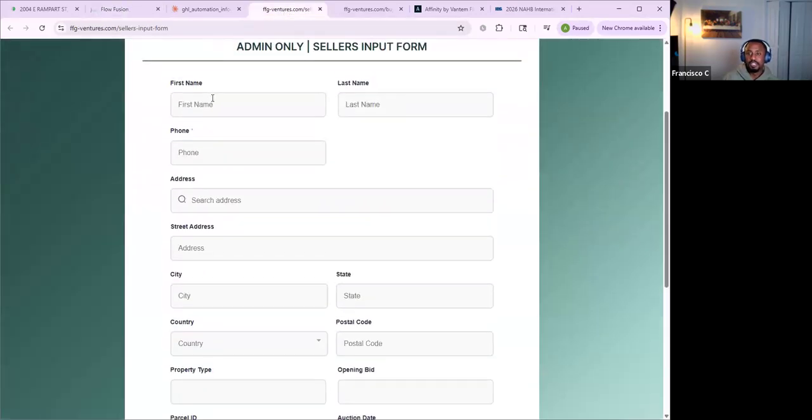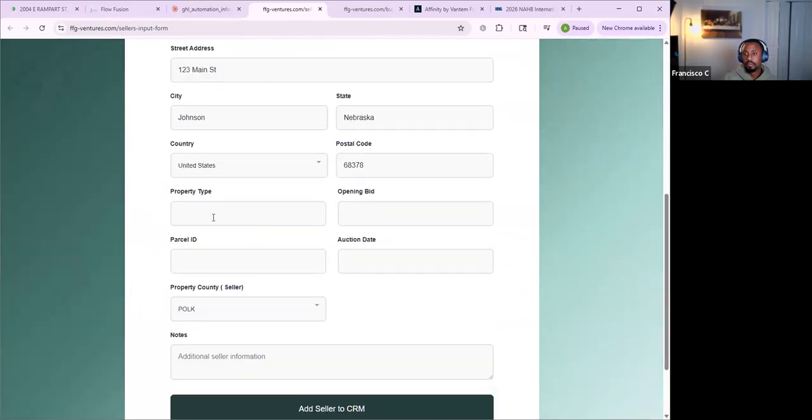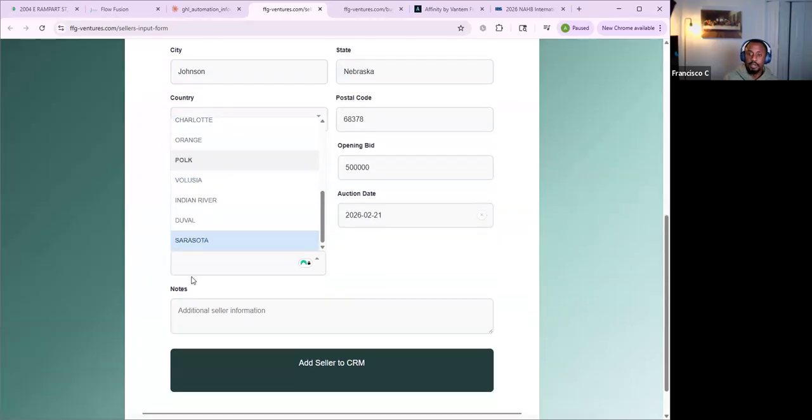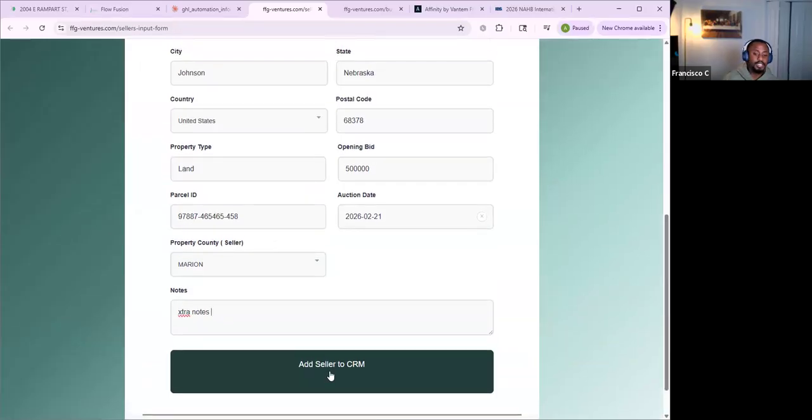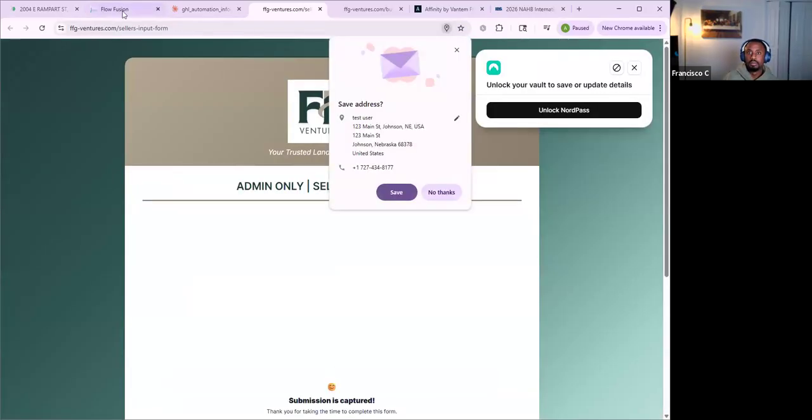Sweet. All right, so let's go ahead and put this into action. Let me go ahead and just put this as a test user. Let me put my number. And then let's do 123 Main Street. Property type, let's just do land. Opening bid, 5,000. Let's do parcel ID. Pick the auction date. Pick the county that this is in. And then extra notes. And then once you press this button, add seller to CRM, you go ahead.